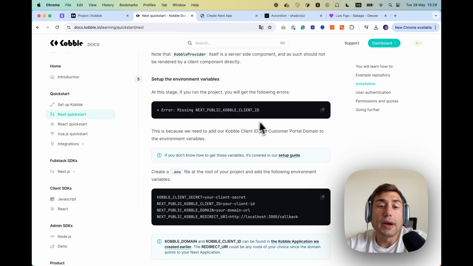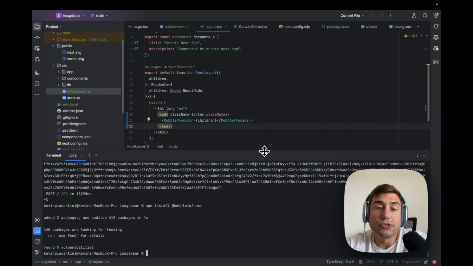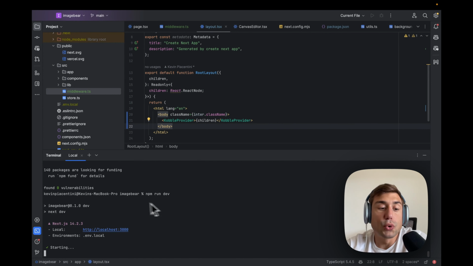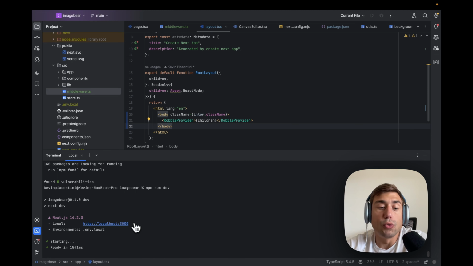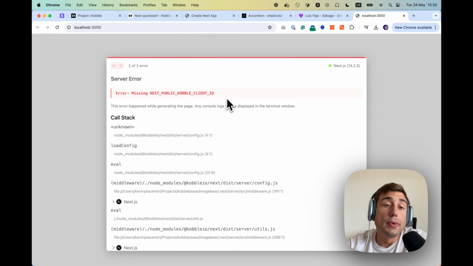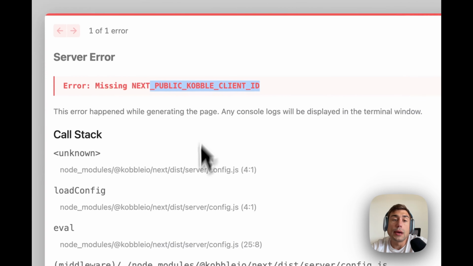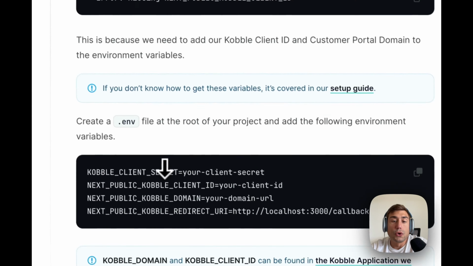So now if I open my app, I must have an error because I imported Kobble correctly. However, I haven't imported the right environment variable. So if I open my app, boom, I have this error saying that the NEXT_PUBLIC Kobble client ID is missing. And in fact, all the variables are missing because I have to add them, right? So I will follow the tutorial.